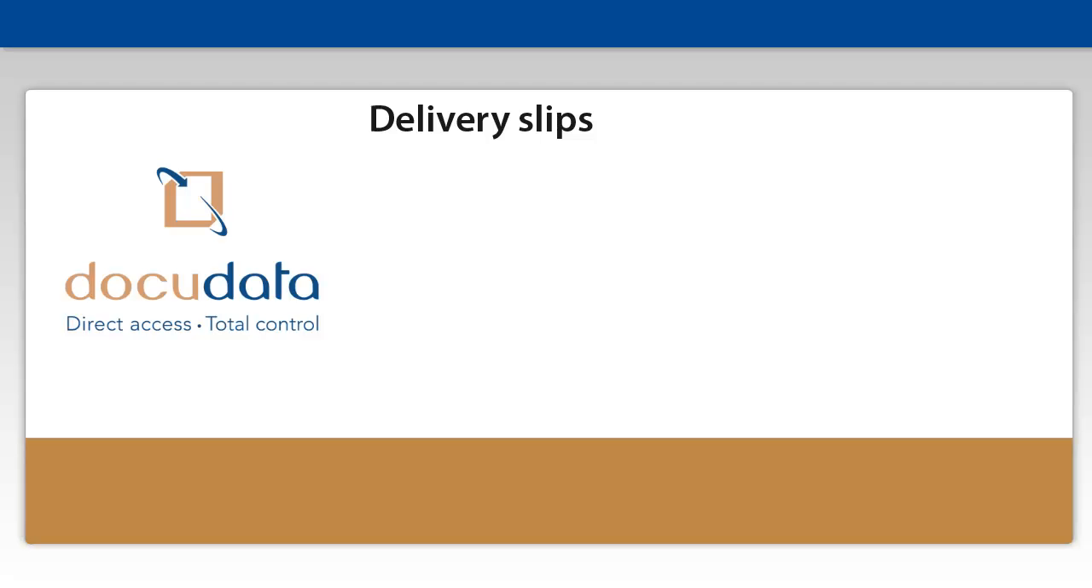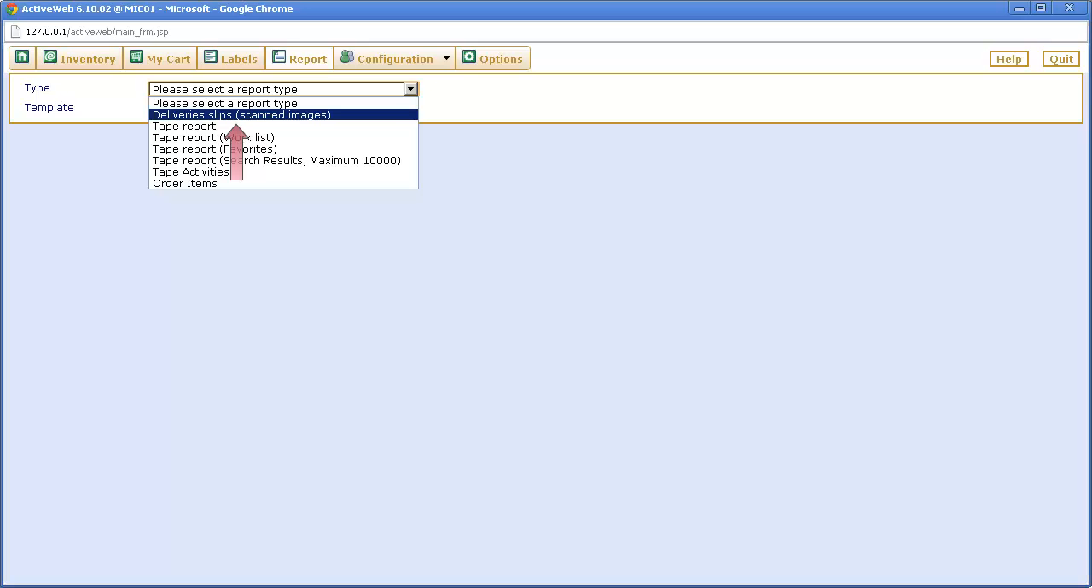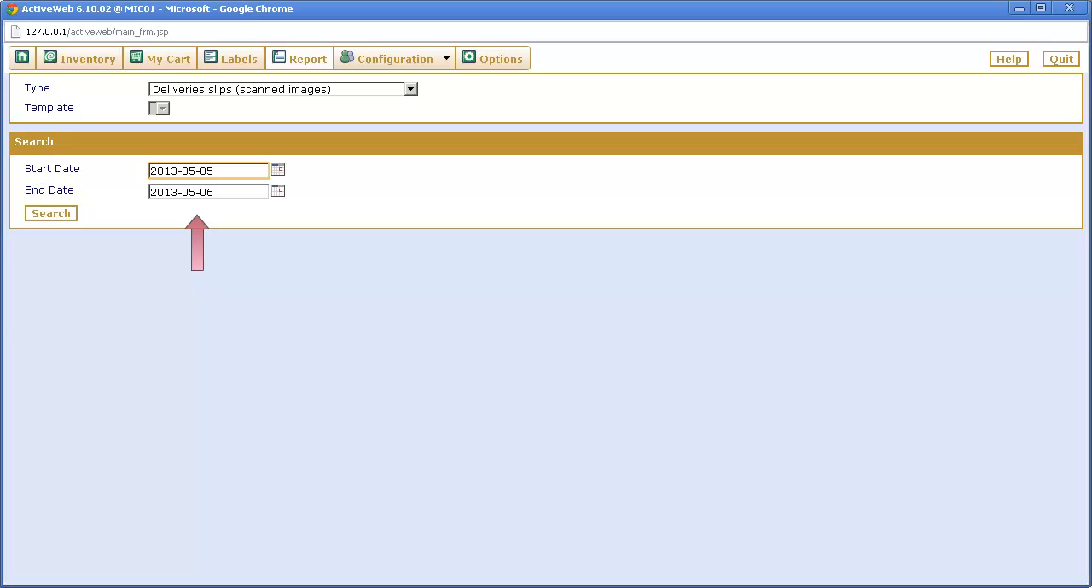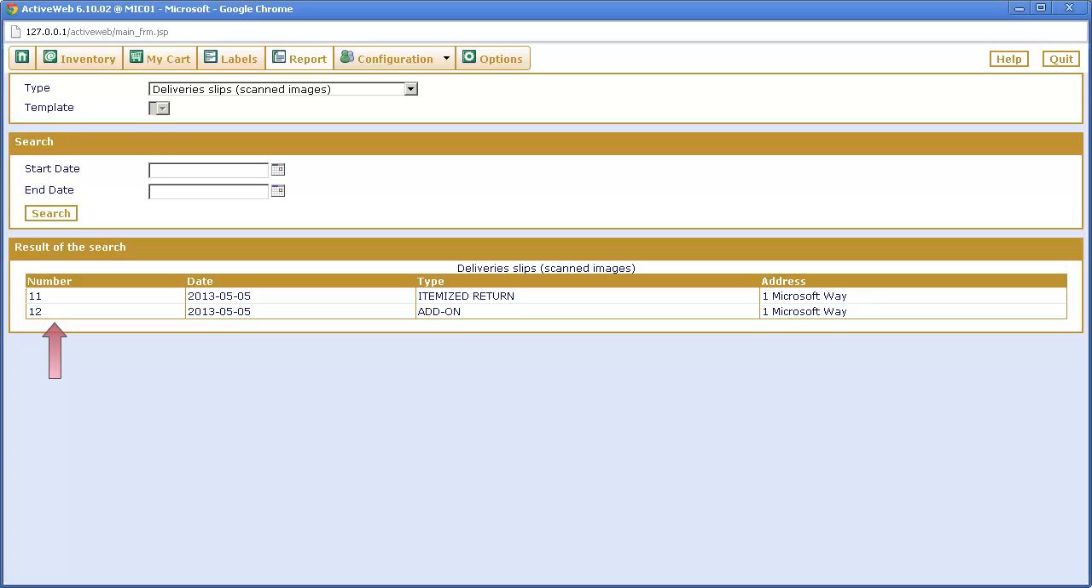Finally, let's take a look at additional information available through the system, including imaged delivery slips. Go to the Report tab and select Delivery Slips as the type. Enter the date range and click Search. This brings up the list of our signed delivery slips that have been imaged for us by the Record Center. Click on a delivery to view it.